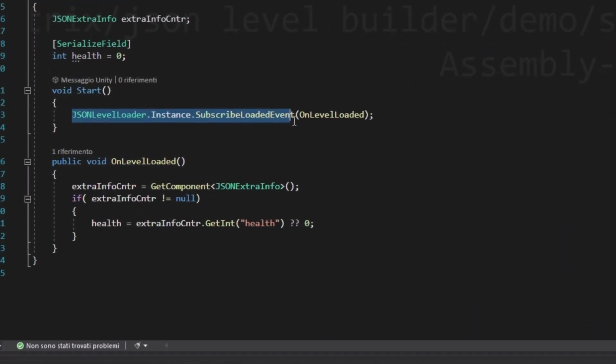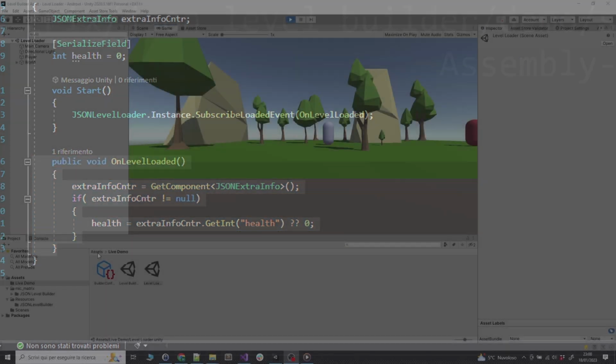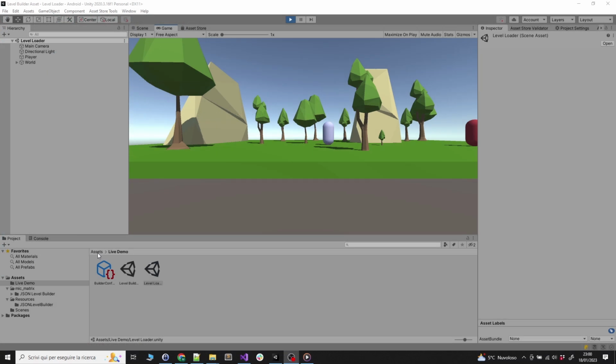You can also subscribe to the event on level load, which is called as soon as the current level is instantiated. In this example, we subscribe to the loaded event, and we get the extra information just after the level is instantiated. Now you may have the following question: where do we save the levels?